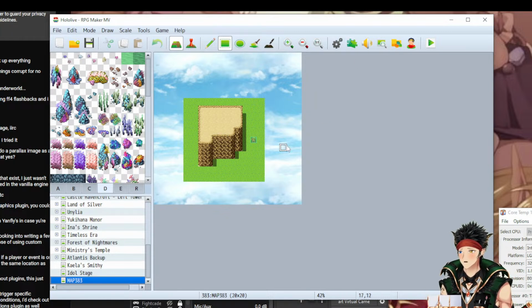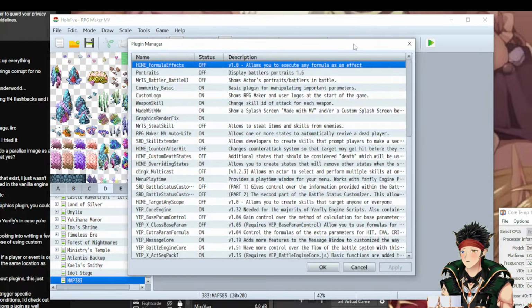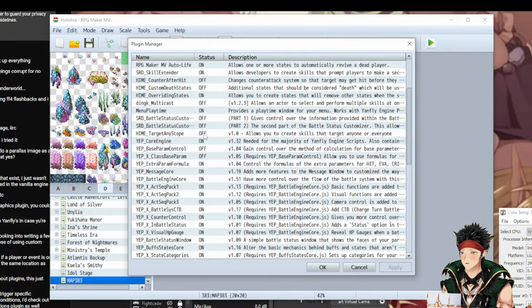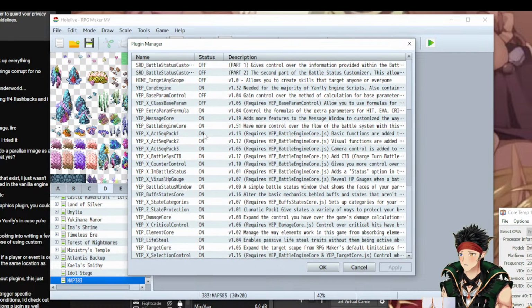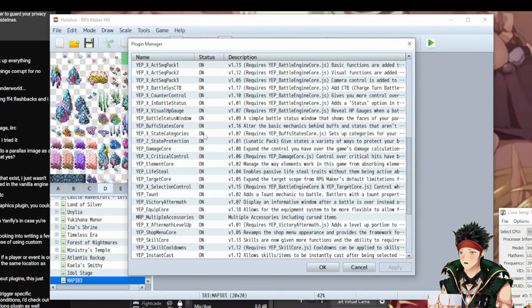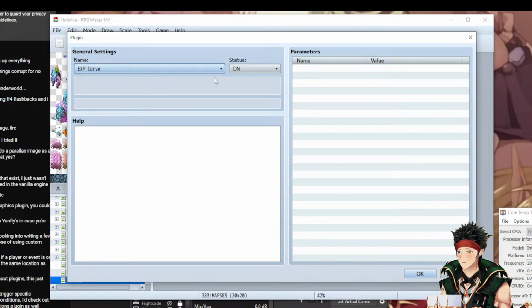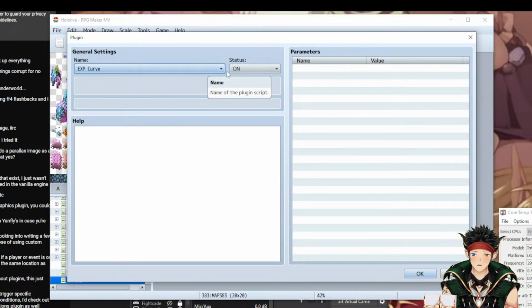Now, speaking of plugins, there's this button here. I'm gonna show you all my plugins. This is all the plugins I use. You can see some are off because they interfere with other plugins. But some of the plugins I use are custom, like the EXP one. The EXP one is a custom one.